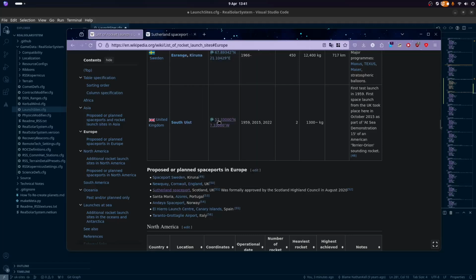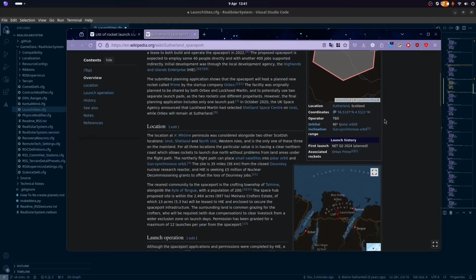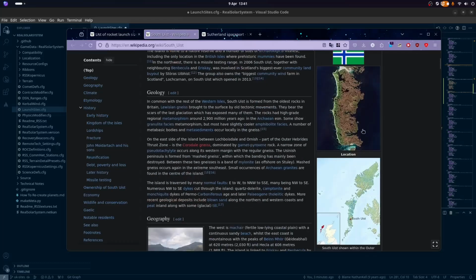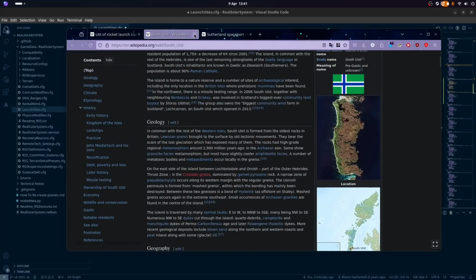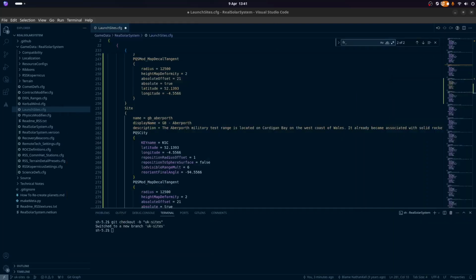Where is this? That is 57.37. That is 58.4. Where is this? Oh, it's on there. That might be fun to launch from. You know, I'm going to add southeast. East? I don't know. Someone who knows how to pronounce, please correct me.